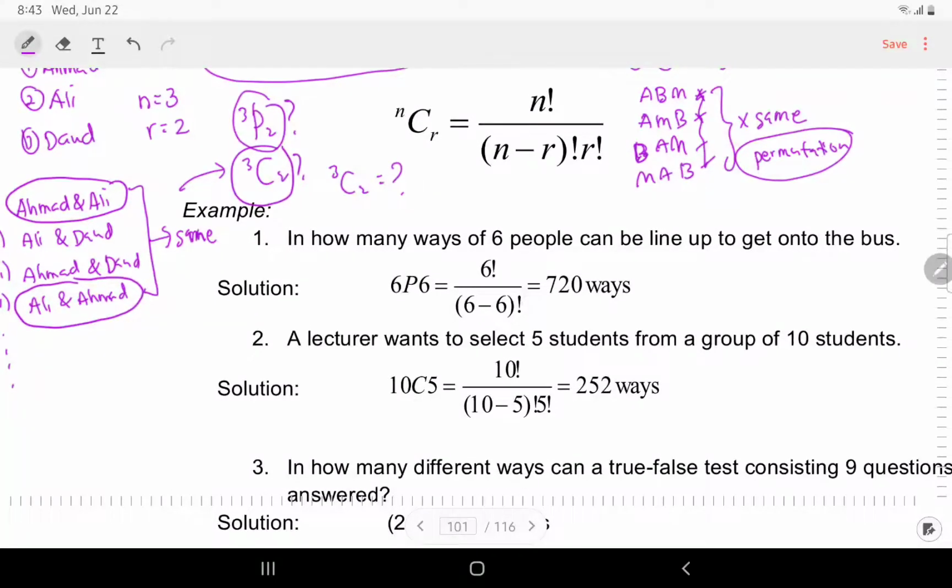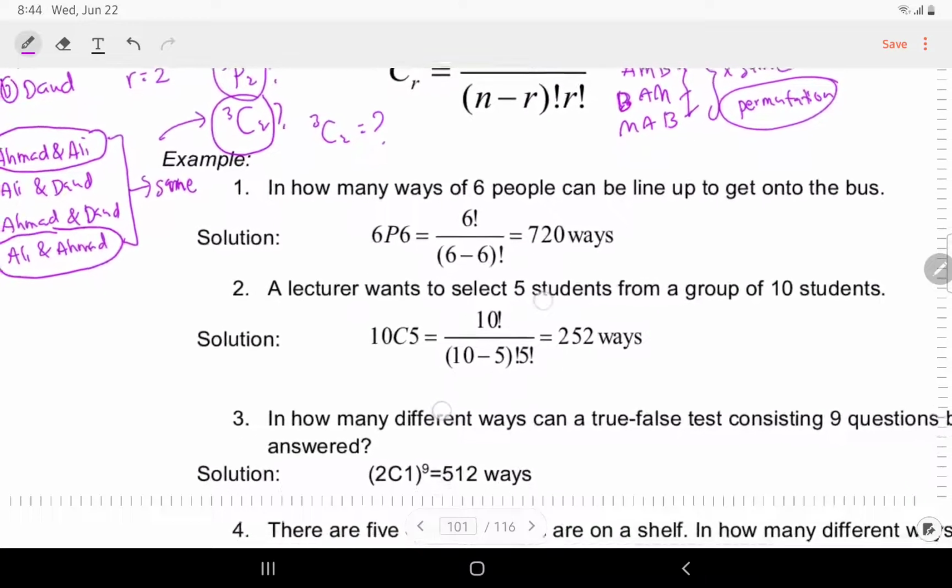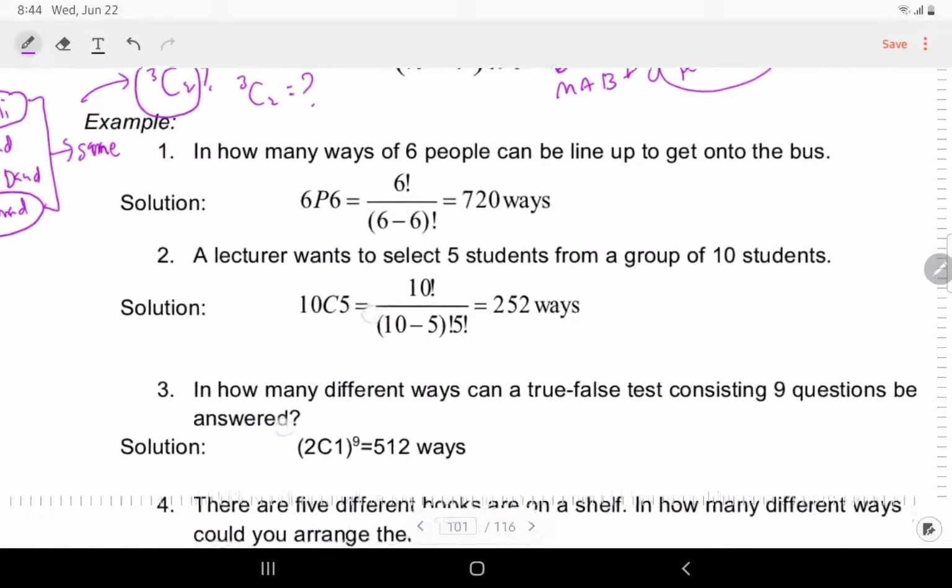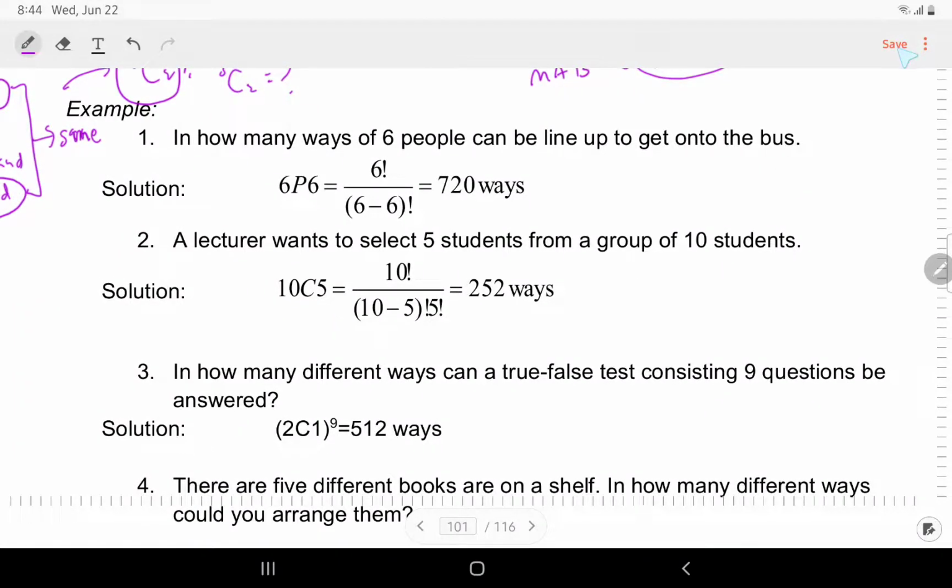Okay, let's take a look at several examples in this page. Okay, example 1. Number 1. In how many ways can 6 people be lined up to get into the bus? Okay, ada 6 orang nak naik bus. So kita pilih semua lah, since all these 6 people want to get onto the bus. So 6P6. So just tekan kalkulator 6P6. So dapat jawapan 720. Okay, kenapa bukan 6C6? Kenapa 6P6?